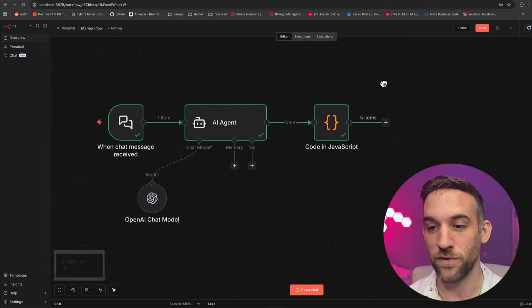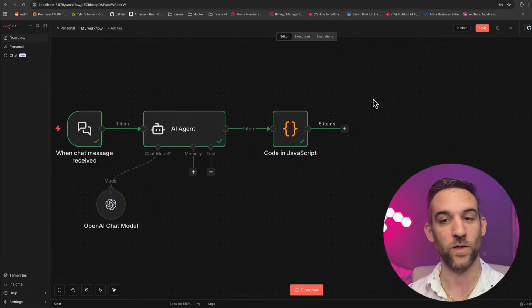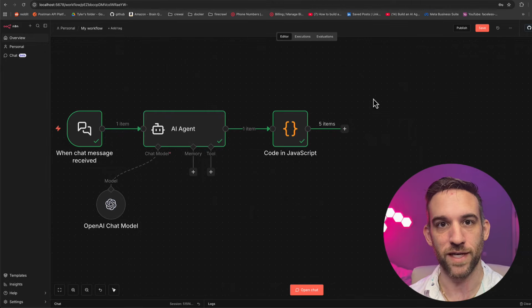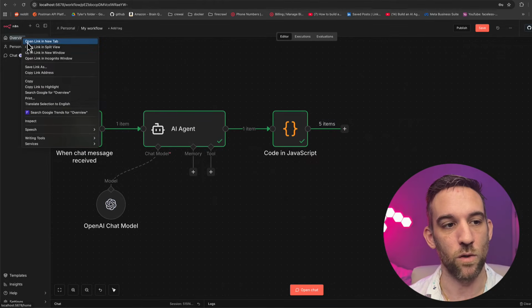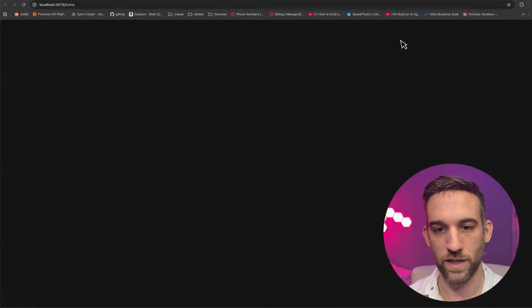So now we have output of 5 items, meaning that we just need to create the data table that has the title, URL, and snippet, and then insert that in there. So in order to do that, we're gonna go back to overview. So I'm just gonna right click overview, link, and go to a new tab.